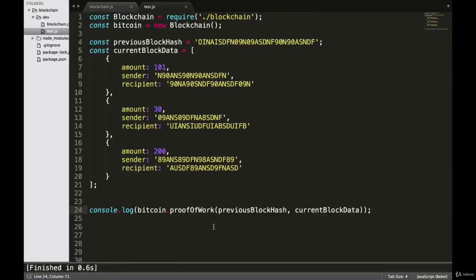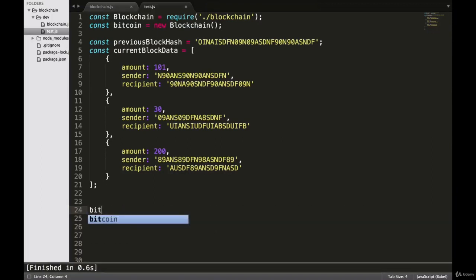Now let's try using our hash block method. So we will delete this and we will say bitcoin.hashBlock.